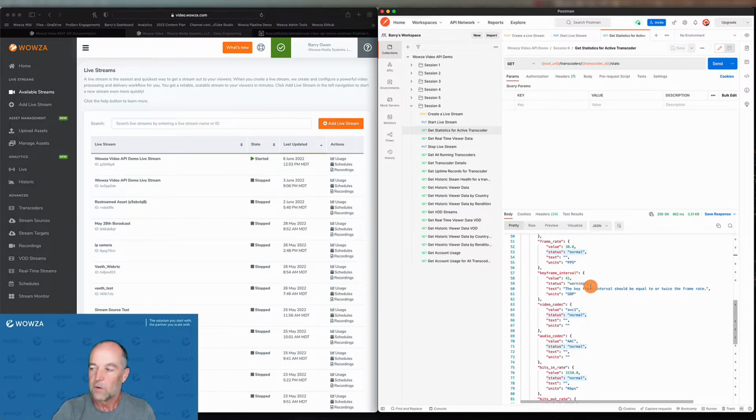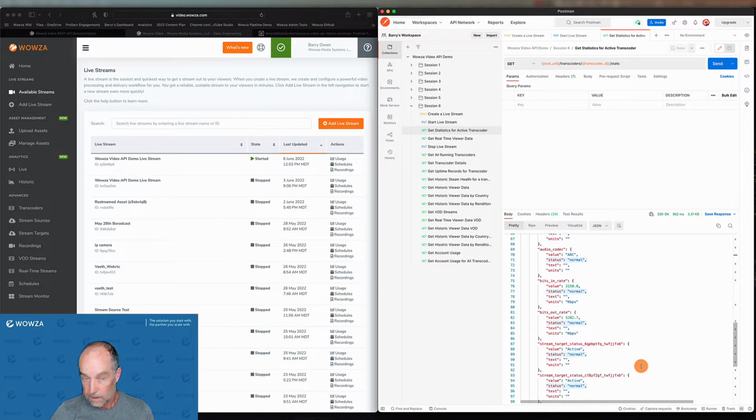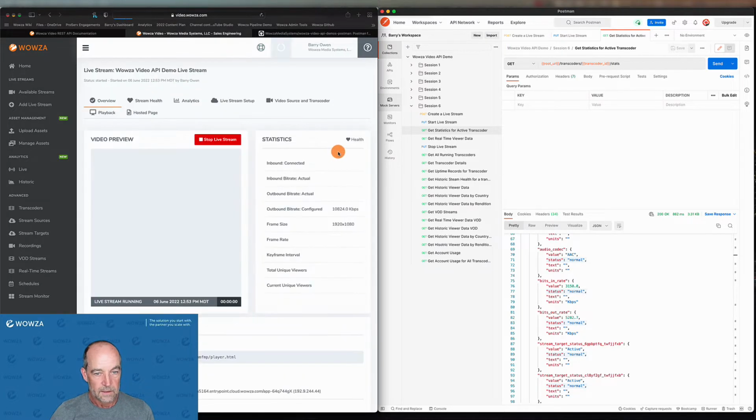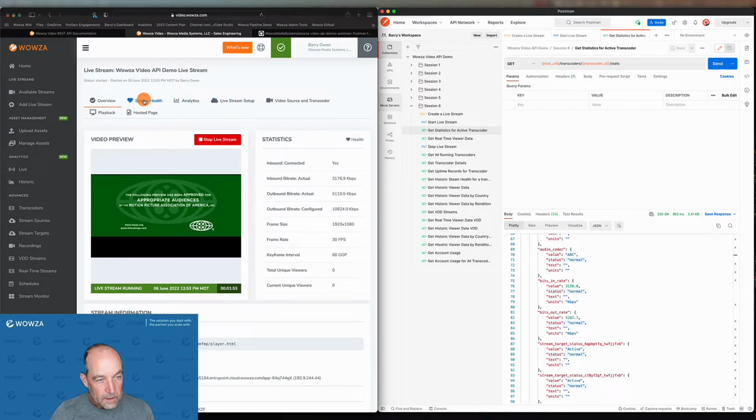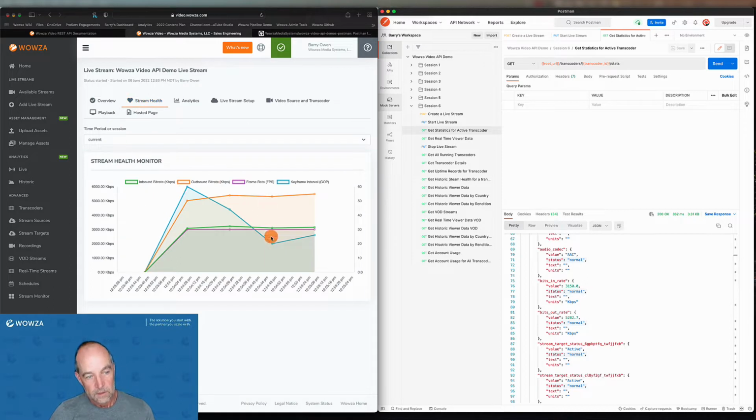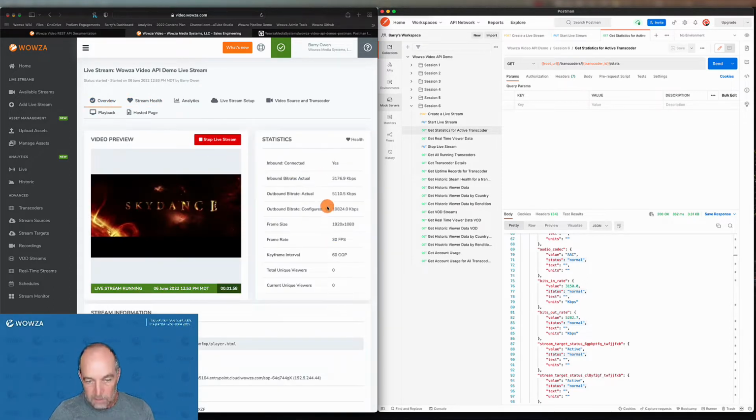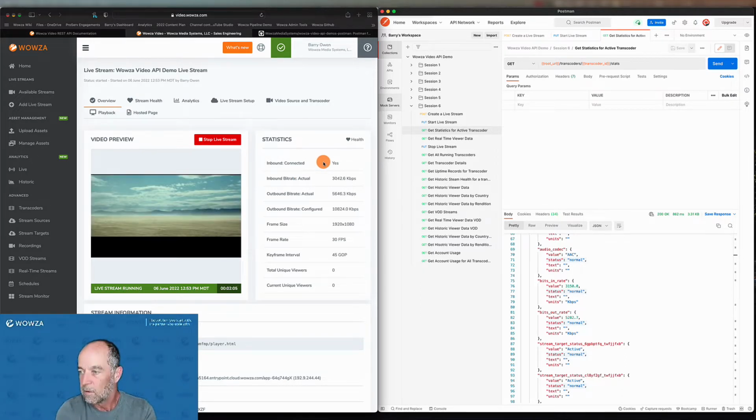I can continue to hit this API over and over again and just get updated data with what's going on. This is the same data you're going to see reflected in the UI under Stream Health. This is the data over time, and this is the data in real time. Again, we've said this many times, but anything you can do in the UI, you're going to be able to get from this API.